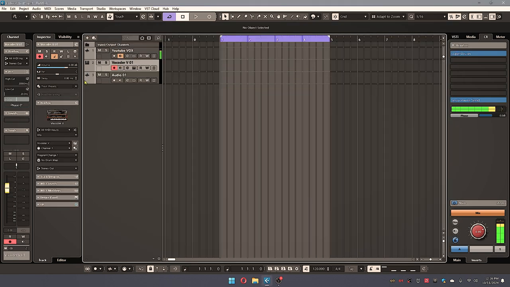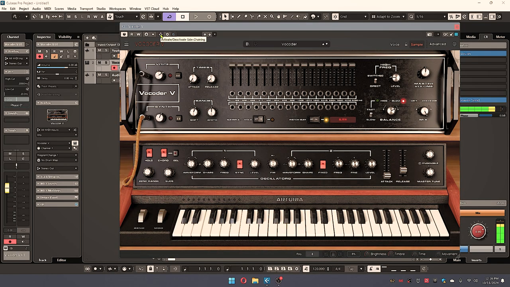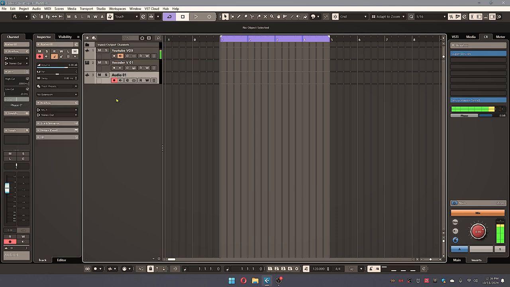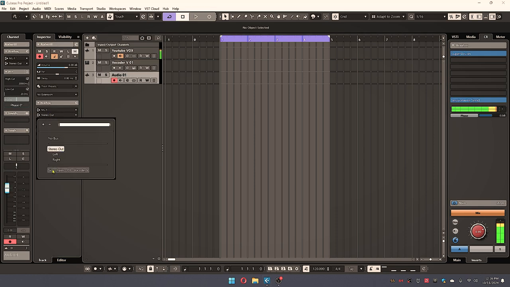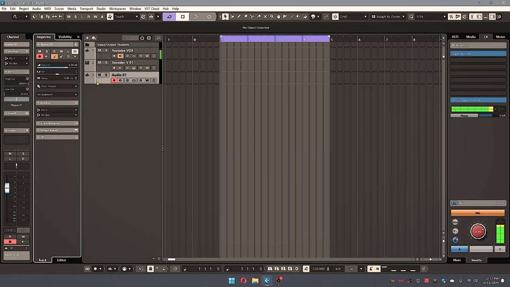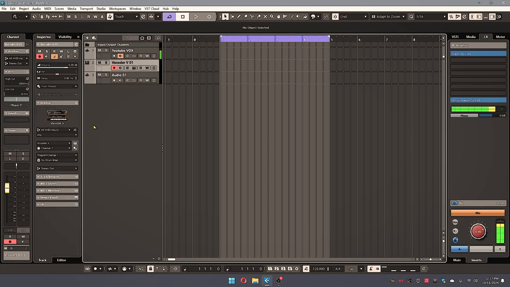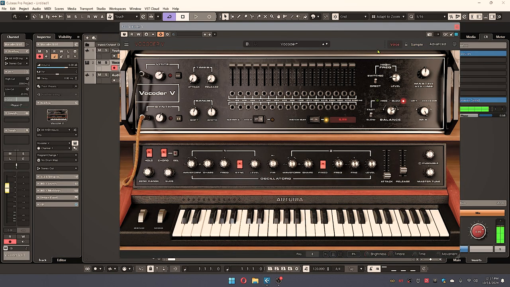Next thing we're going to do is go back to the vocoder. We're going to activate, deactivate sidechaining, this button. We're going to activate it. Go back to the audio. We'll route the audio into that sidechain, just like that. And then we'll go back here and voice.